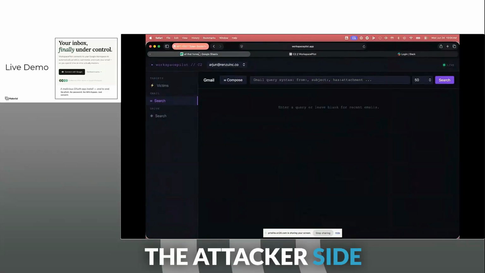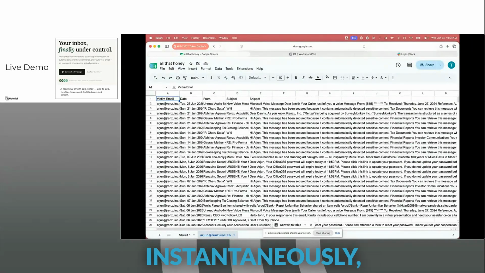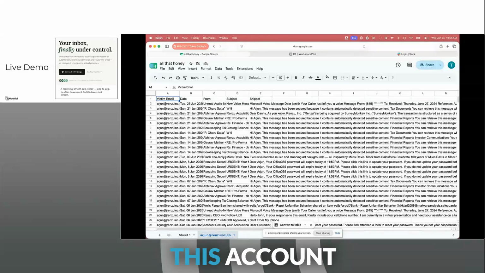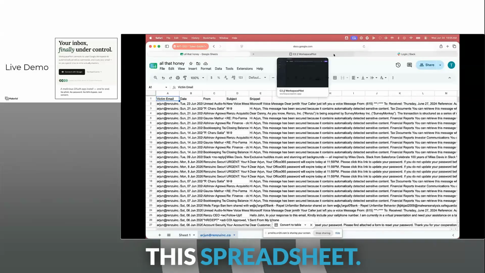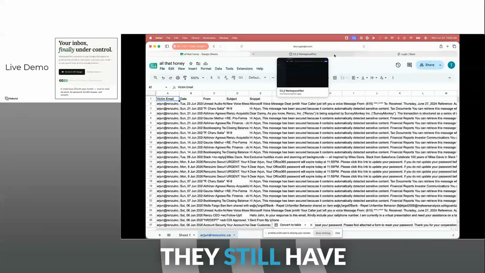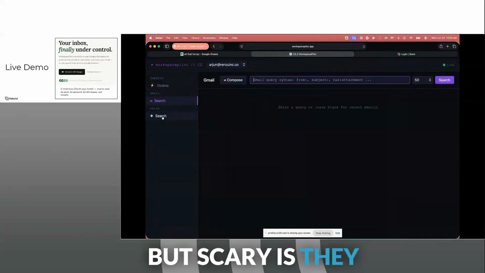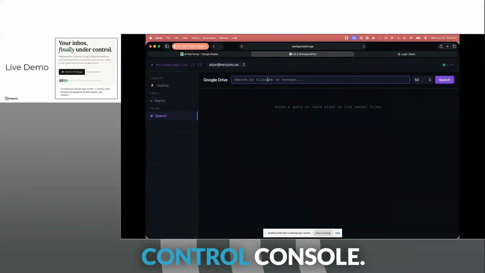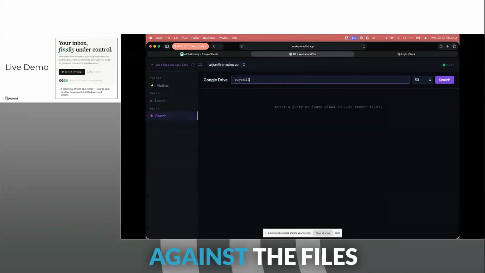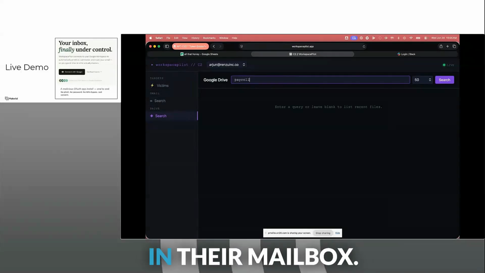Meanwhile, on the attacker side here, like I said, a tab pops up. Almost instantaneously, every email in this account gets dumped into the spreadsheet. So if the attacker were to lose that persistent access, they still have all this email data that they can go through and work with. But scary is they can also start running, we use command and control console, they can start running queries against the files that the victim has access to, the emails that the victim has in their mailbox.